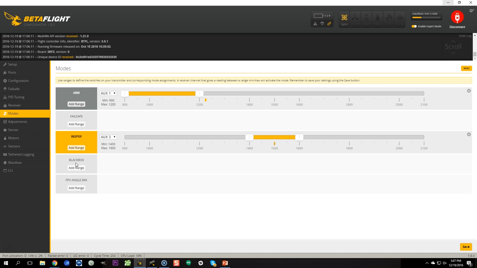If you have a DataFlash chip, it might make sense to add a Blackbox flight mode, and that will allow you to be selective about when you log and when you don't log. However, that does have some complications. Number one, you can forget to turn the logging on, and then you'd be like, oh darn, I wasn't logging when I thought that I was. The other thing is that it can make it difficult to sync up the Blackbox log with flight video.